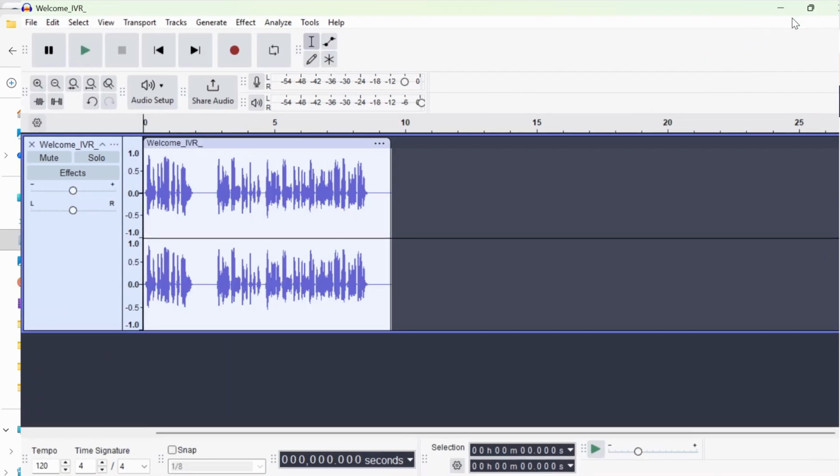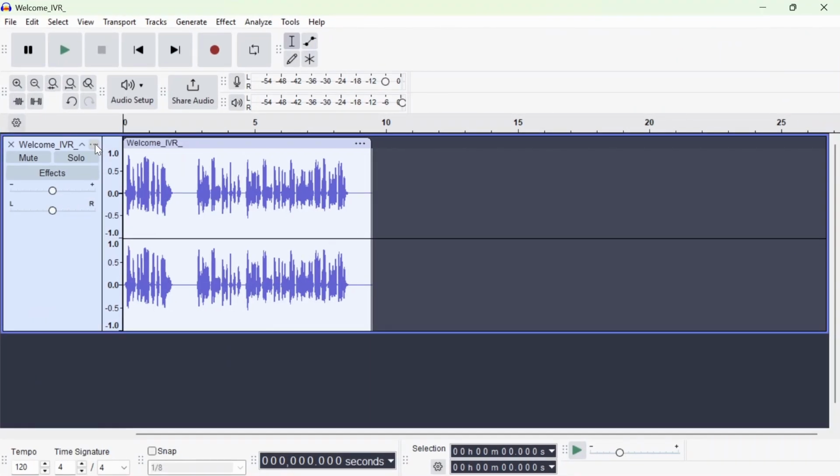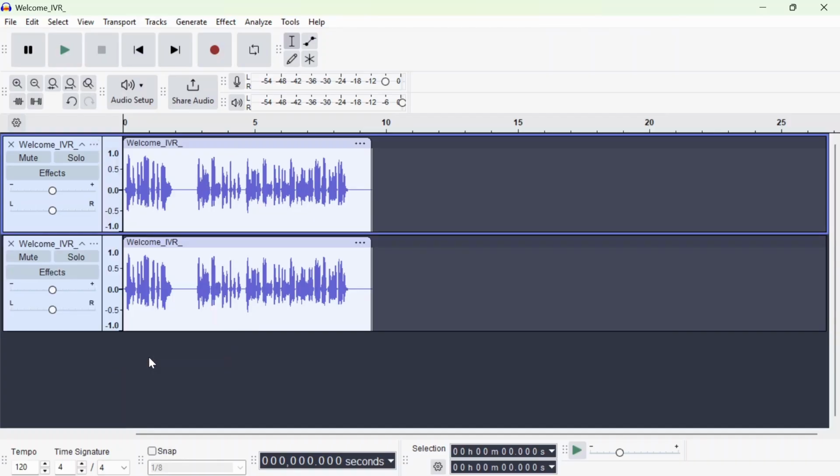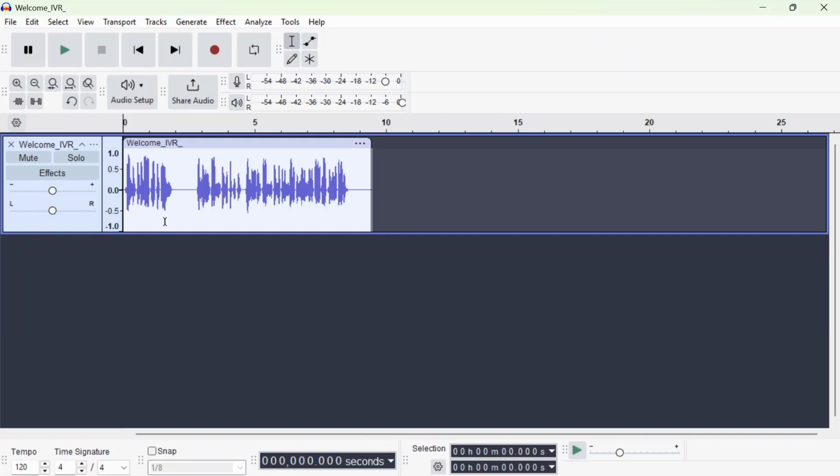We open Audacity and the first thing we do is go to this button or this menu where there are three dots, and we are going to separate the audio from stereo to mono. Once separated, we can delete either of the two audios. We click here on the X and now we have only one. Now we are going to prepare this audio for conversion.